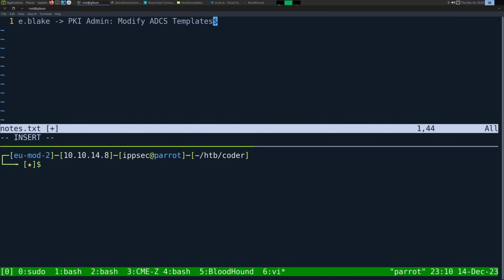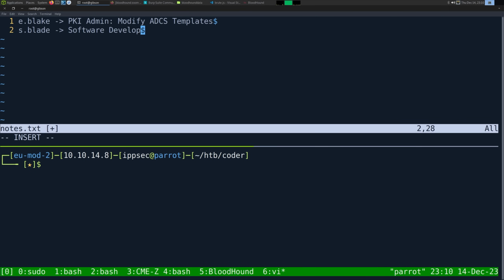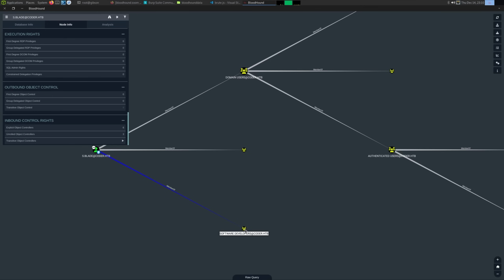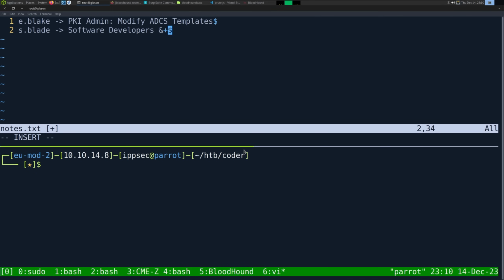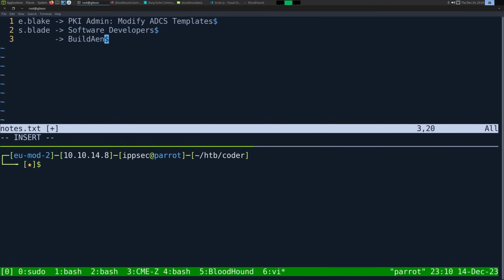So let's do s.blade. And I'm going to put the unique groups. So she is a software developer. And what's the other one? We'll do build management. Build. Is it AGT? Nope, AGENT. MGMT. So Sonia is a member of both of these groups.